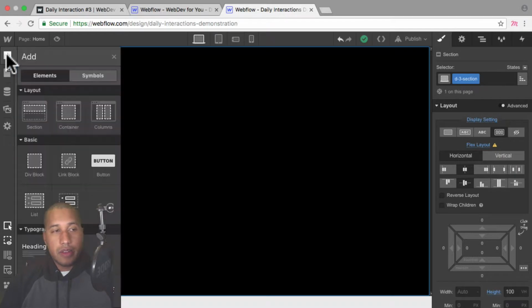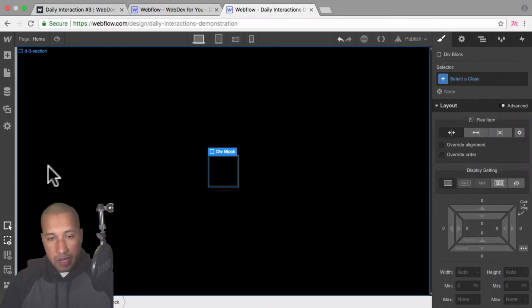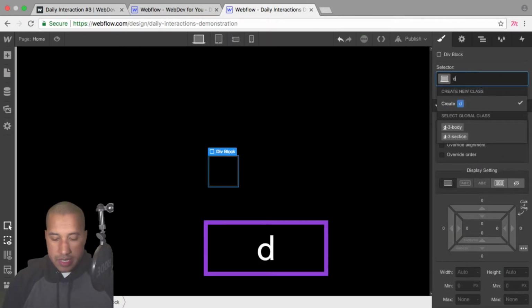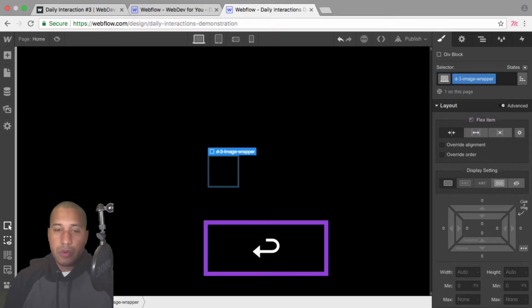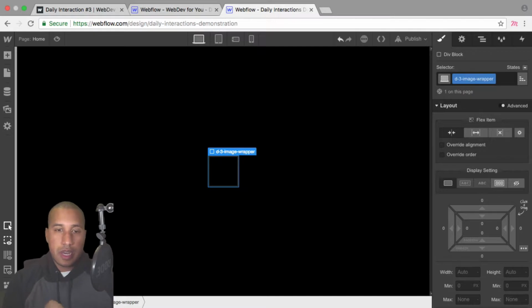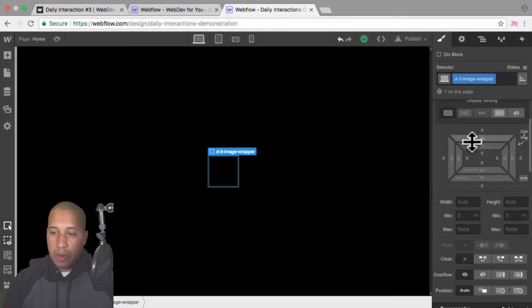So now I'll add another element. I'll add a div block, and I'll give this the class name d-3 image wrapper. So we're going to place the slices inside of this wrapper, and then we're going to place the images inside of each slice wrapper. So for this image wrapper, I want to set a width and a height. So this is going to be the size of the image.